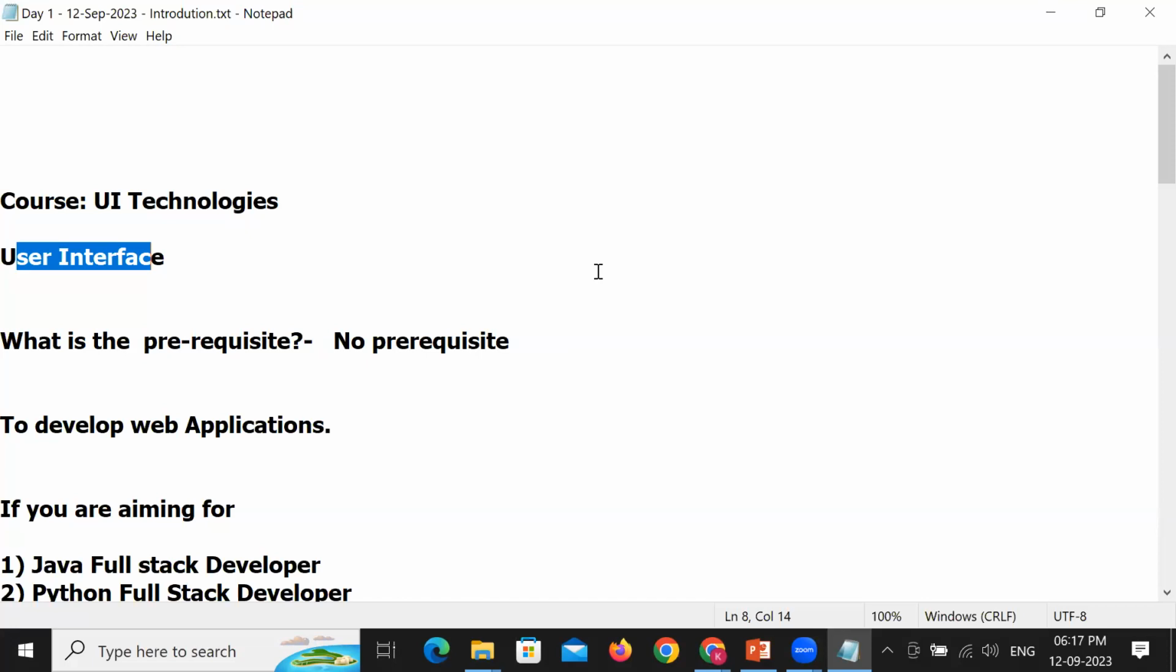UI is all about HTML. Because the frontend is finally rendered into an HTML page. Finally, everything is shown in the form of an HTML page. So even though you are building a Java application, Python application, or .NET application, you have to have exposure to HTML.